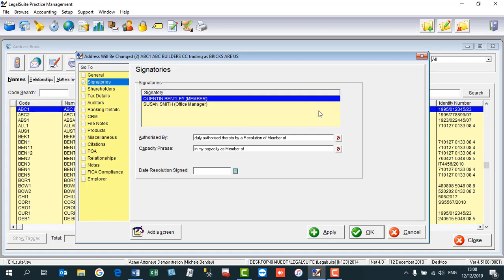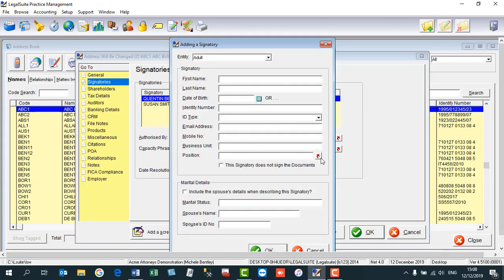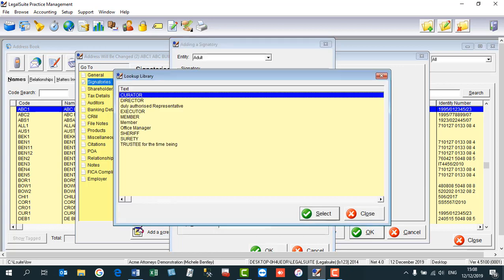So let's just have a look at a little example here. Okay, so here would be a Lookup library. I could click up on the little arrow. Alternatively, I can stand in the field and go Control up arrow. It will take me to the same place.